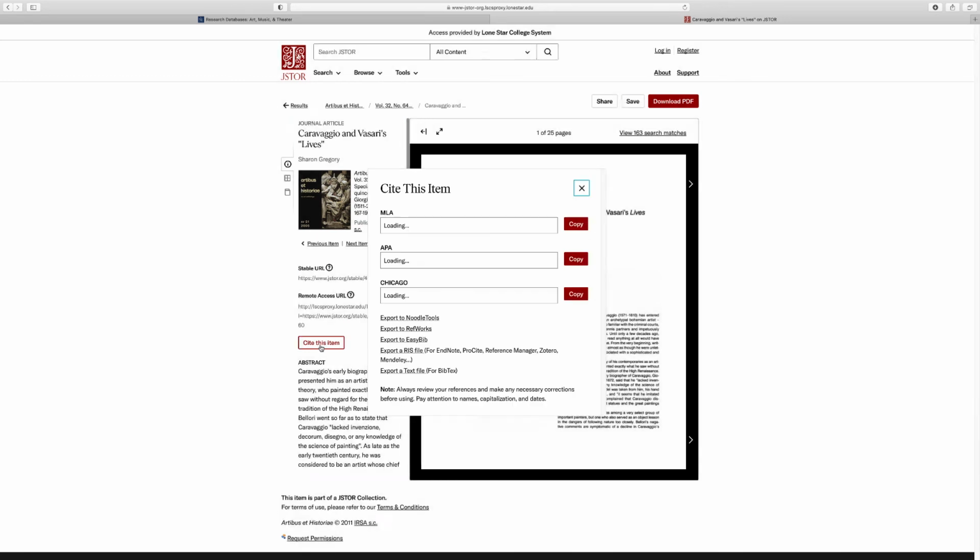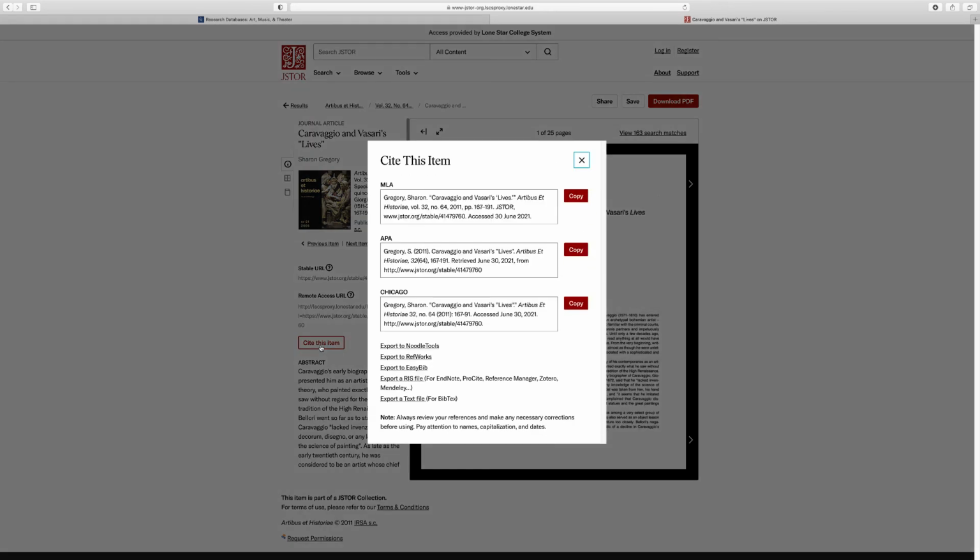The Cite This button will give you a generated citation. With any generated citation, be sure and double check the formatting of the citation before using it. It is very important to make sure you are citing all of your sources. Citations give authors proper credit. If you don't cite your sources, you are taking credit for something you did not create, which is plagiarism.